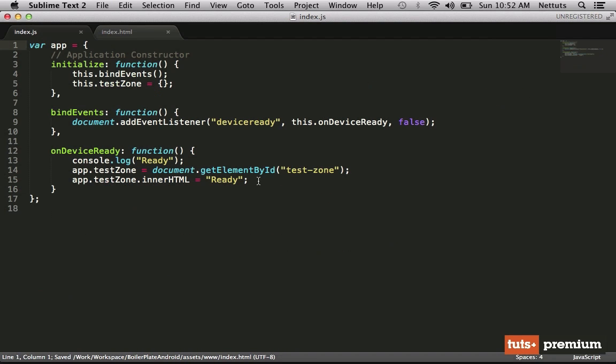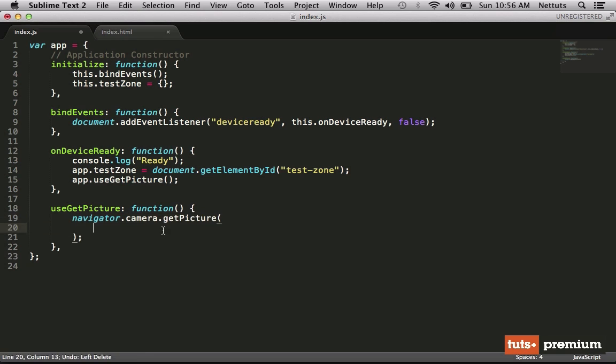Now let's open up index.js. And let's make a call to a new function we're going to create called useGetPicture. Okay, let's start our call to the Camera API to open up the default camera application. It's attached to the navigator object .camera.getPicture, and we need to pass in a success callback, a fail callback, and an options object. Let's fill out our options object. We're going to need a quality. We'll set this to 75.